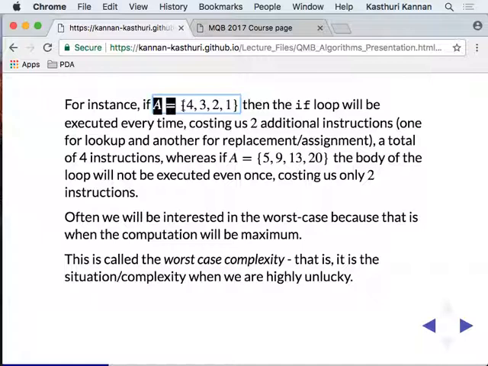Let's say that the array A is 4, 3, 2, 1. In this case, the if statement will be executed every time, because the first element is 4 and then it looks up 3. 3 is less than 4, so you have to replace it. Again it's going to take 2 to compare with 2 and it has to replace it every time. Whereas if your array is something like this, it will not be executed at all, because the first element is already the smallest. So depending on how your elements are, the if statement changes, but you can compare the worst case with the best case. Often we'll be interested in the worst case behavior.